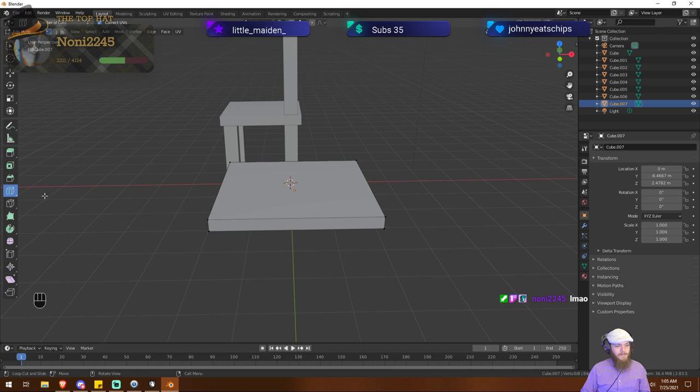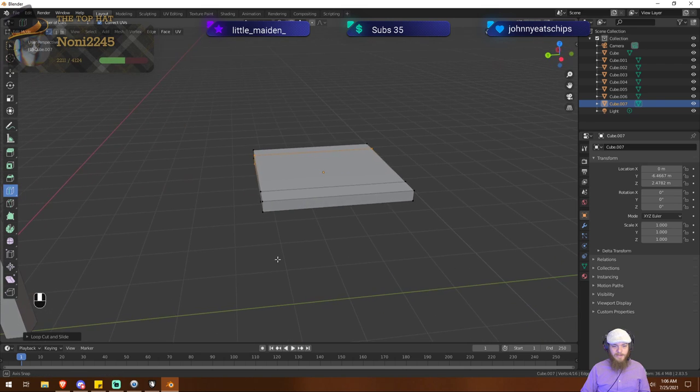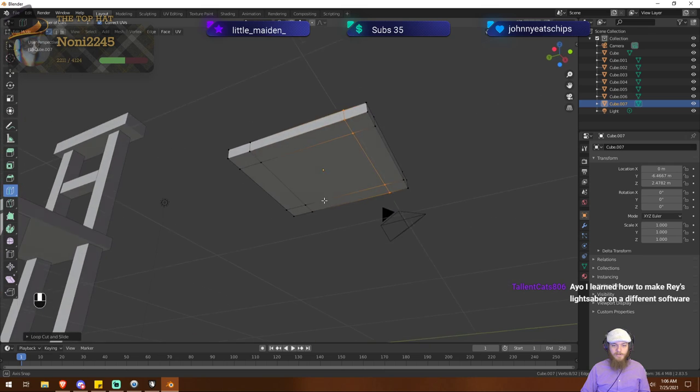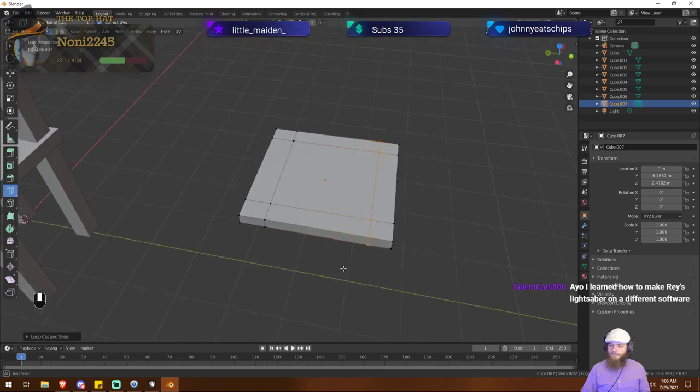So, loop cut, and we're going to left click, and we're going to drag over here, and drag over here, and that's going to be the width of our cat legs. Then I'm going to rotate the camera, left click, and drag over here, and drag over here. And now our cube has a whole bunch of new lines in it.